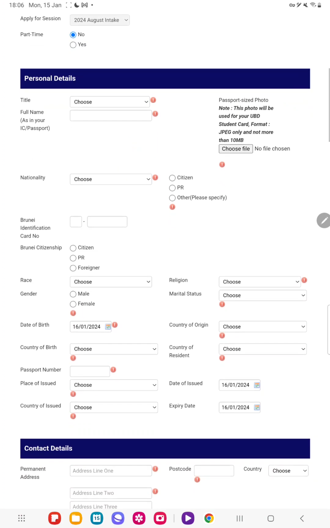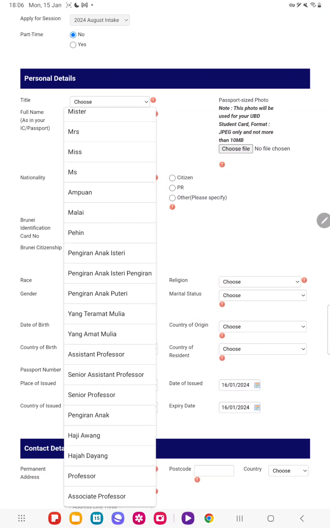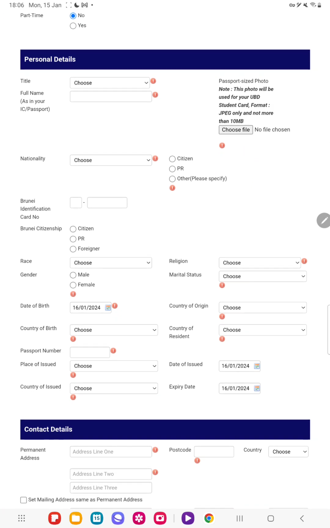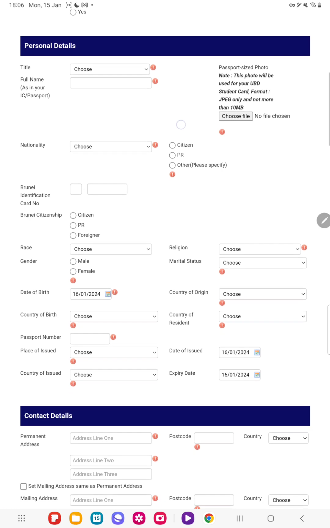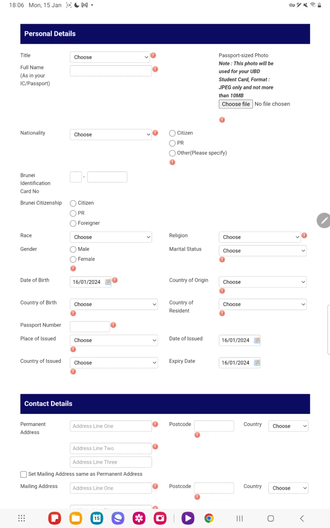So personal details is your personal details as on the form. You need to choose: are you Mr., are you Mrs., whoever you are. Full name, you need to put that in there. Your passport size photograph, you need to upload that as well. Please make sure you use a white background, be professional about it. Don't be putting jewelry and stuff like that. Make it very professional when you do your pictures.